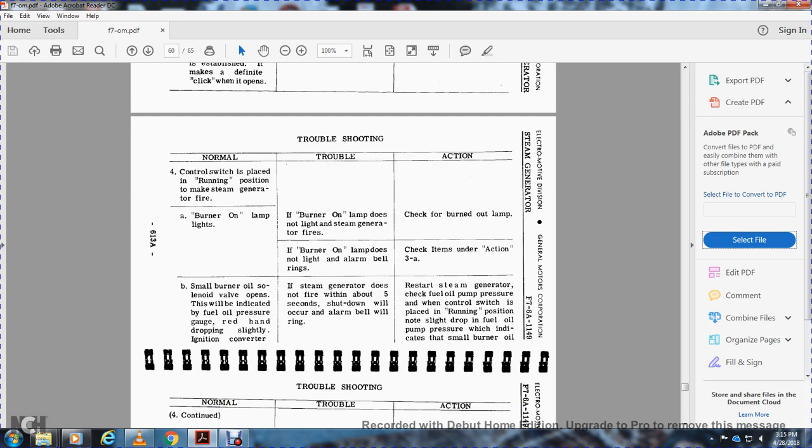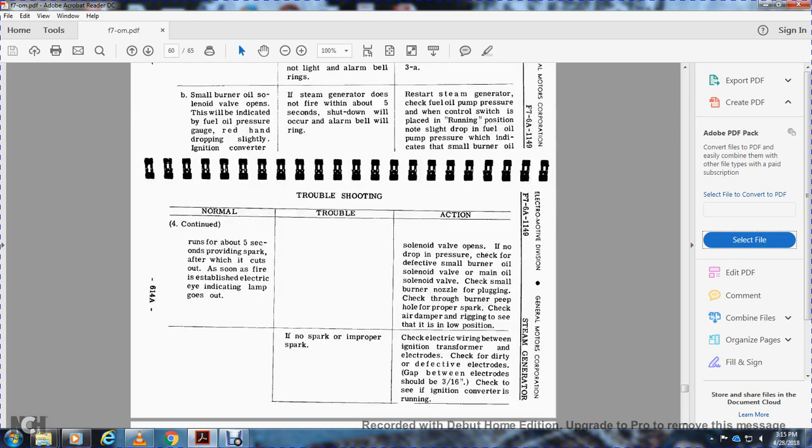Alright, the small burner oil solenoid valve opens, and this is indicated by the fuel oil pressure gauge red hand dropping slightly at ignition. Trouble: if the steam generator does not fire within about 5 seconds, shutdown will occur and the alarm bell will ring. Action: restart the steam generator. Check the fuel oil pump pressure with the control switch placed at the running position. The slight drop in fuel oil pressure indicates the small oil burner is operating.